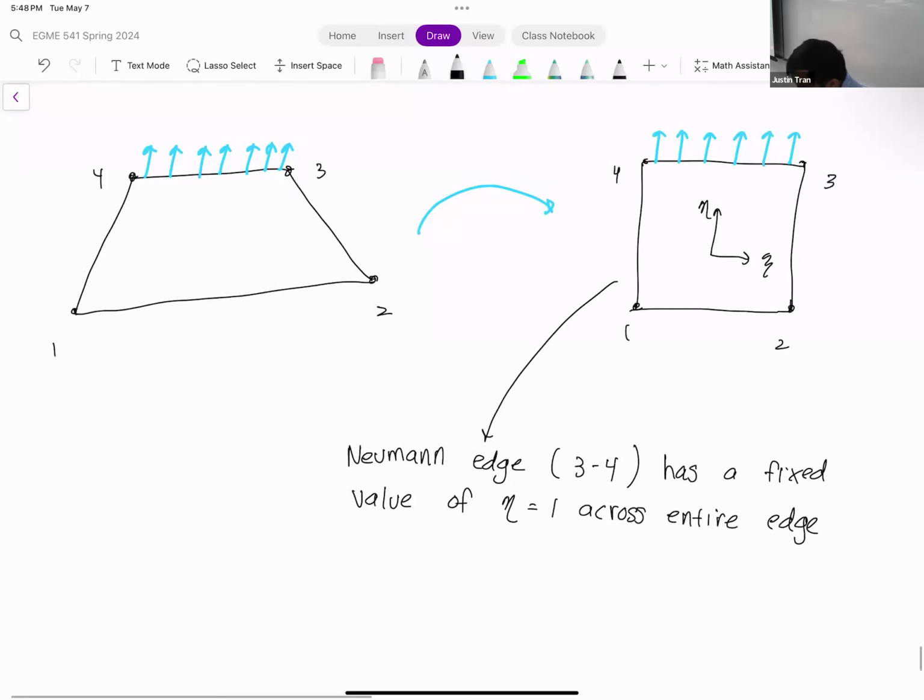So node 1 here is -1, -1. Node 2 is 1, comma -1. Node 3 is 1, comma 1. And node 4 here is -1, comma 1.